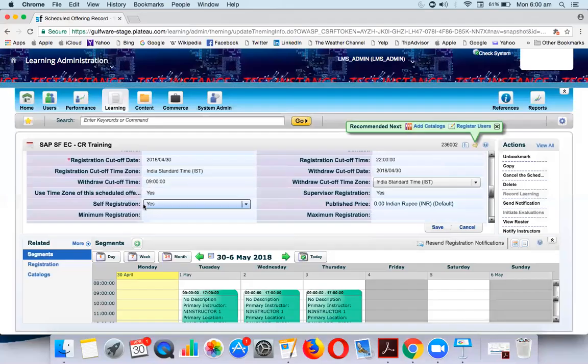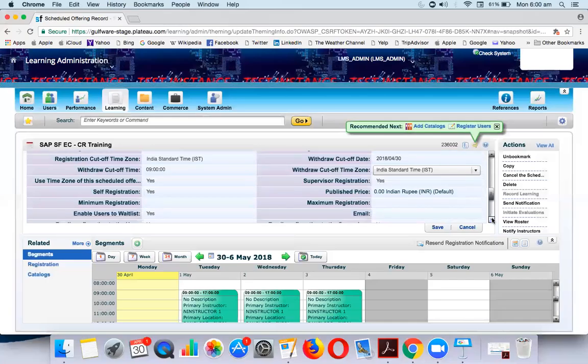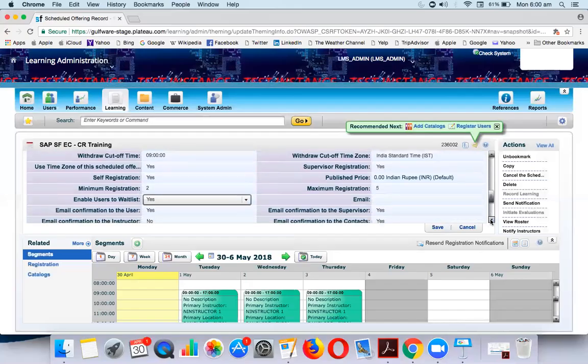Self-registration: whether the user can self-register for a scheduled offering. Minimum registration and maximum registration: for this scheduled offering, the minimum number of people who should apply, and the maximum number of candidates who can apply. Enable users to waitlist: if enabled, then after 5 members have already registered, the 6th member who requests the meeting or the training program will get waitlisted automatically.